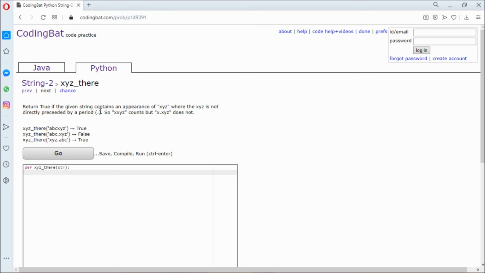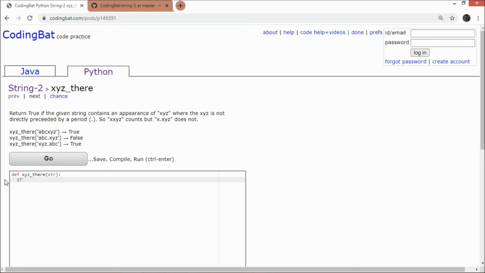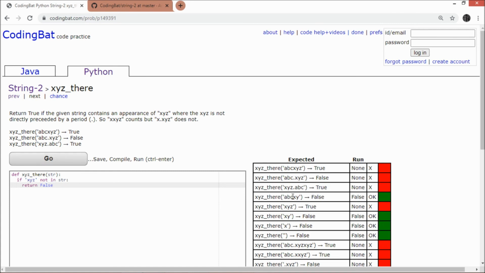XYZ there. Return true if the given string contains an appearance of XYZ, where XYZ is not preceded directly by a dot. So XYZ counts but X dot XYZ does not. Okay. So first we will check if XYZ is there in str. If it is not in, then we can definitely go for return. So if it is not there, it will definitely give us false. So here it is, XYZ is not there. So the first scenario is done.